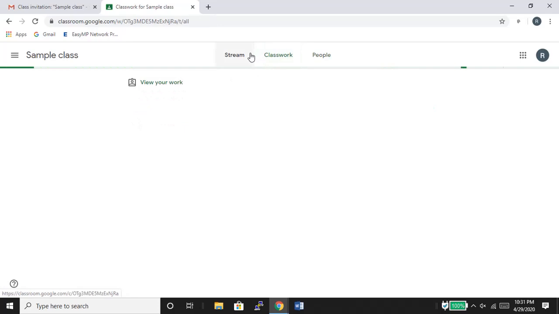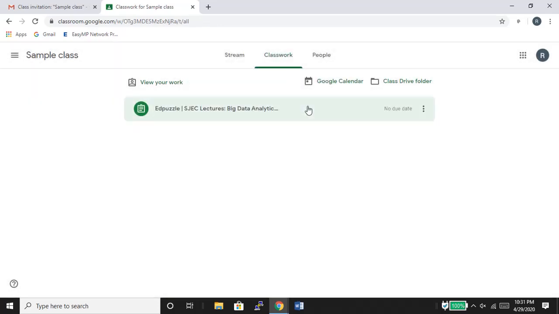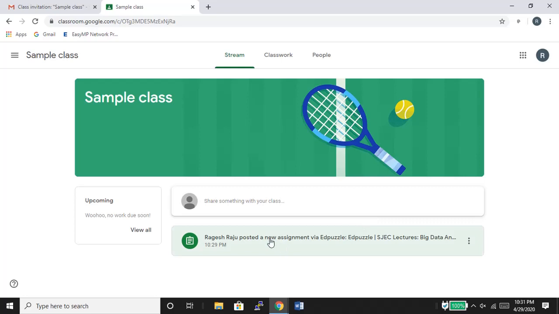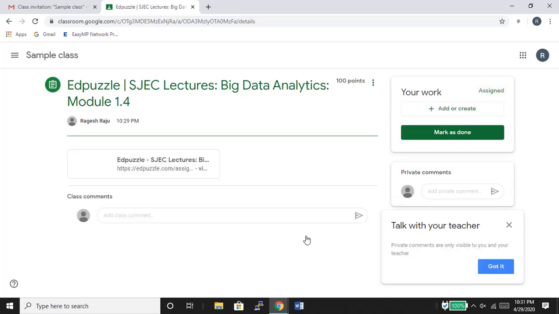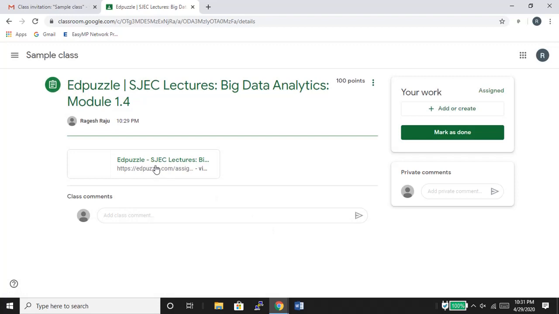So when the student comes to classwork, since I have just created it, that's why it's coming here. Okay, so for the student it is showing as a classwork. If he comes to stream, he'll be getting it in the stream also. It says that Rakesh Raju has posted a new assignment by Edpuzzle. So you click on this particular assignment. Okay, click on got it. So that assignment comes here for the student, and the assignment by default is of 100 points, right? So the student clicks on this particular assignment.